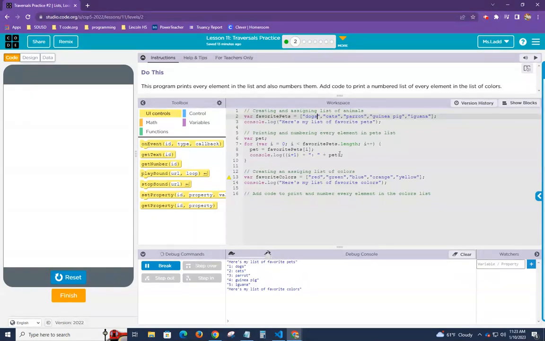So pet equals favoritePets[i]. So it finds the first one, which is dogs, because the first time when we go through this loop, i is equal to 0. So i is going to be 0. What's favoritePets[0]? It's dogs. And then we're going to console.log i plus 1, so that'll give us the 1 colon pet.